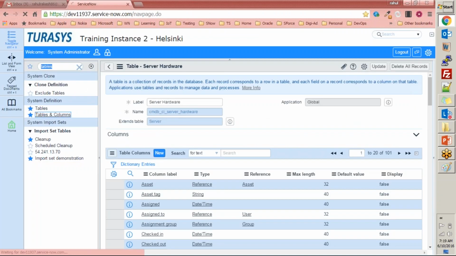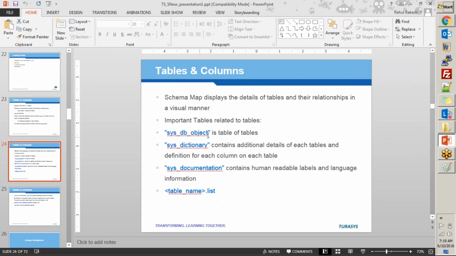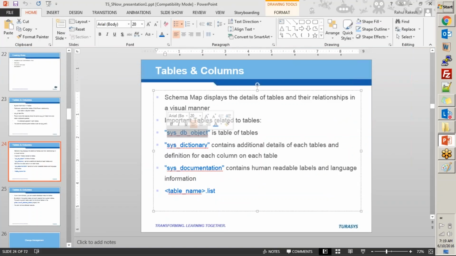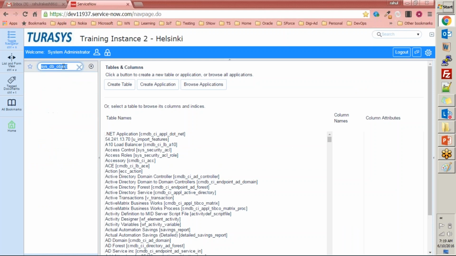Now let's go back to tables and columns. And we were about to see some important tables, like we did see system DB object table yesterday, which is a table of tables.